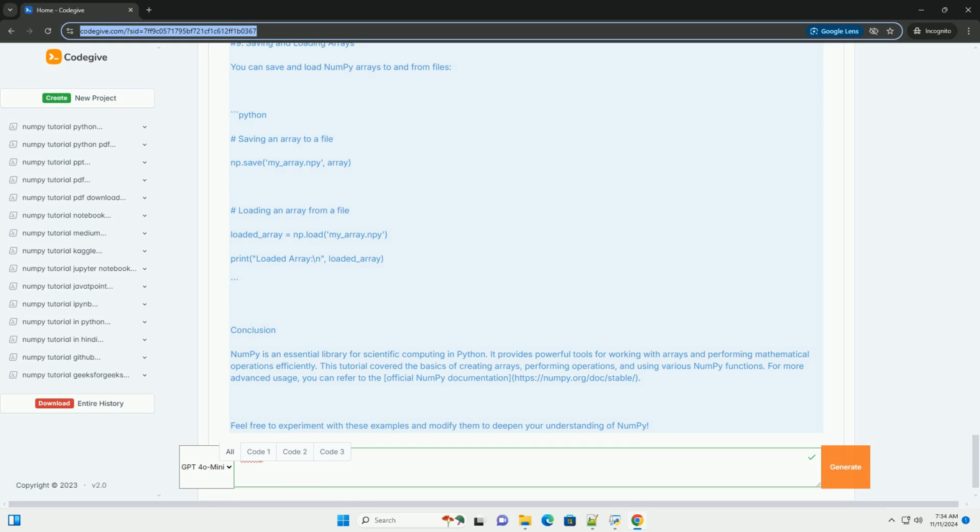3. Creating arrays. NumPy provides several ways to create arrays. From a Python list. Using the arange function. Using the linspace function. Creating a zeros or ones array.